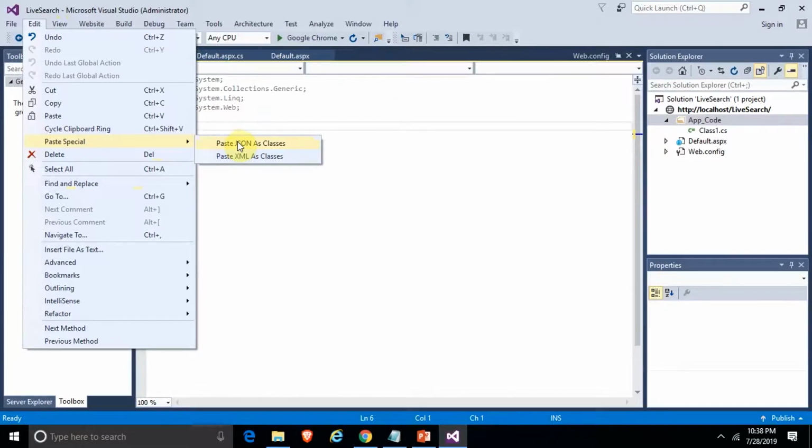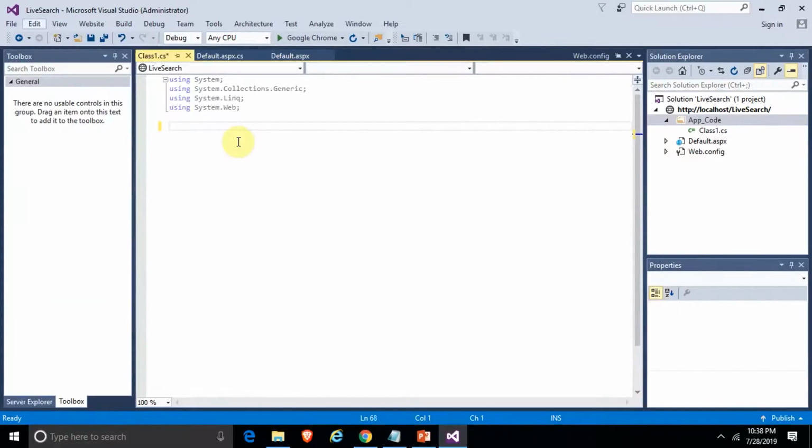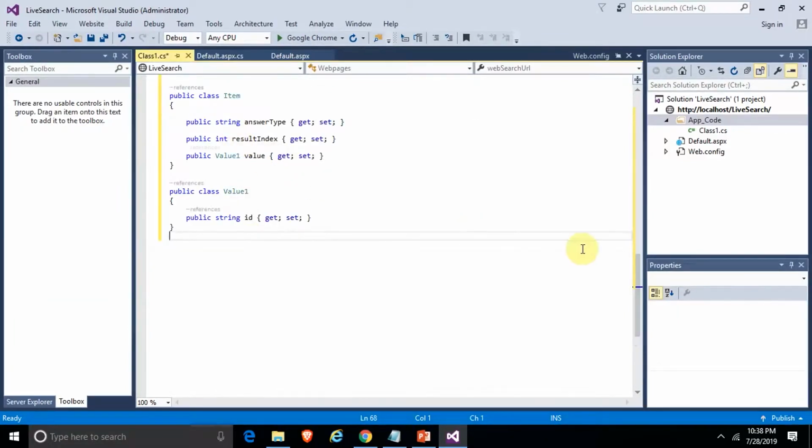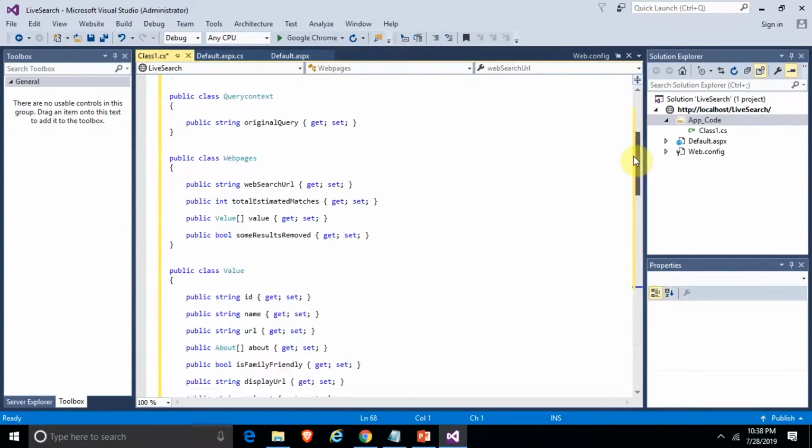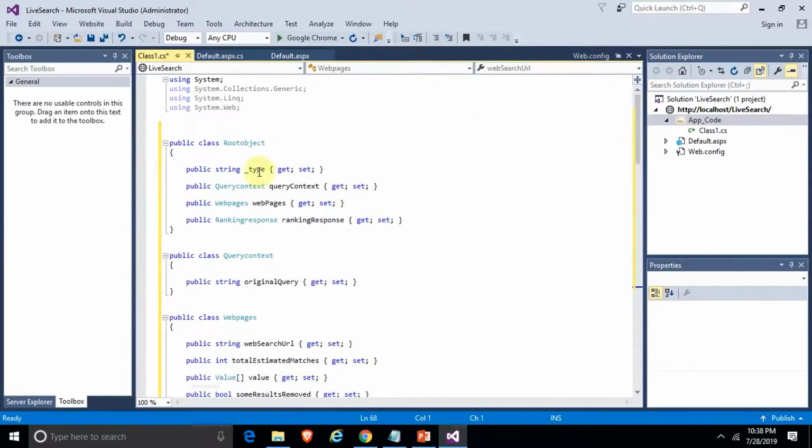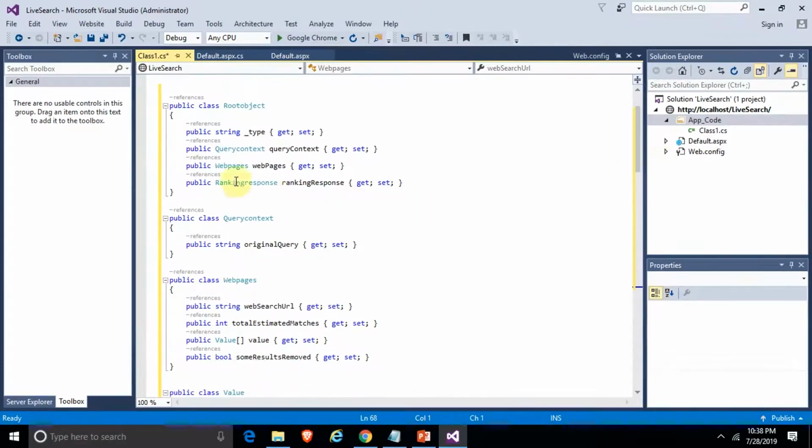So this can help us to know how our response looks and how we're going to use it to get the best out of our application. So let's click this, and this has pasted the JSON response that we copied. You can see we have it here. We have root object, declaration type, query context, web pages, ranking response, and then we also have query context, original query, and web pages. Of course, we have this web pages class that is taken from here, and we're going to get the website URL, total estimated matches, and then we have the value class.